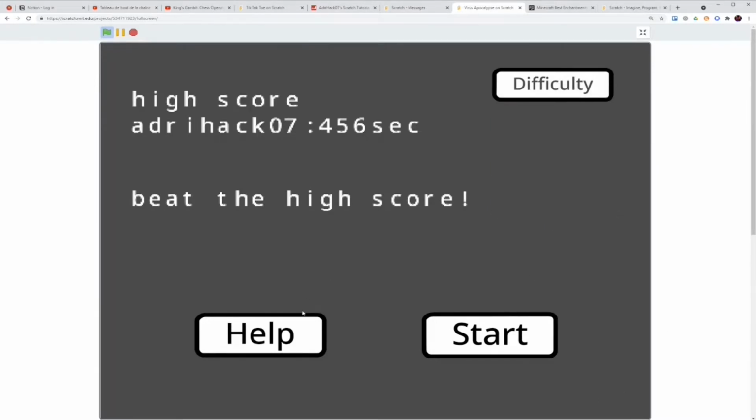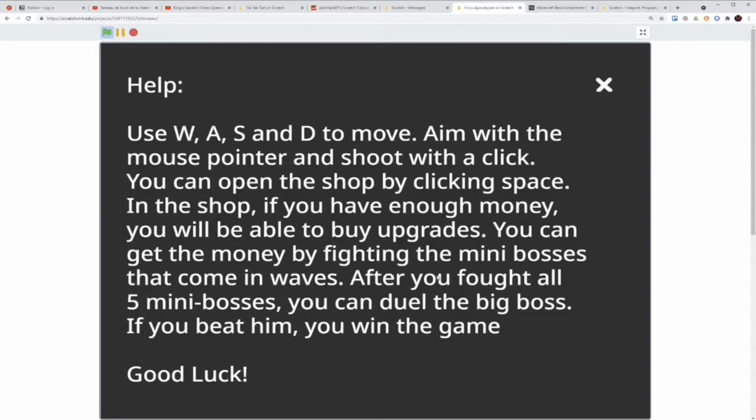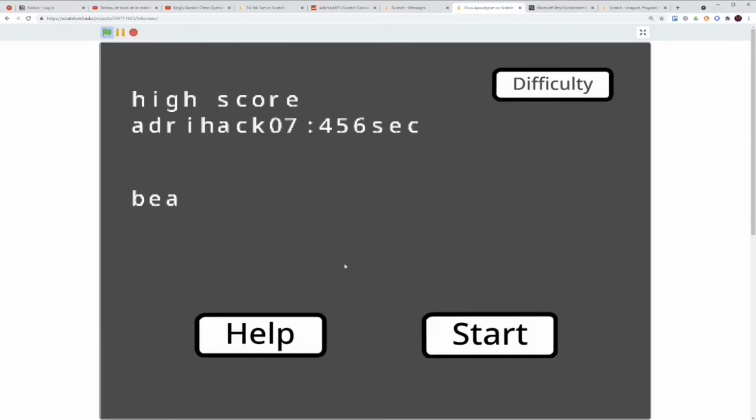Then there's the help button. When you don't know how to play the game, you can click on it and a text will show up. You can read through it and once you're done you click on the cross. This will bring you back to the home screen.